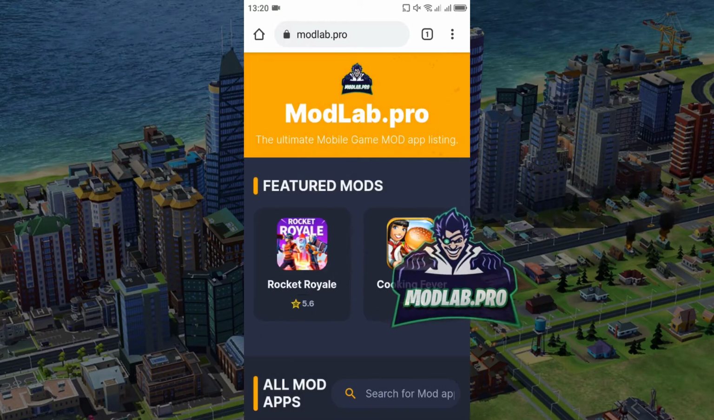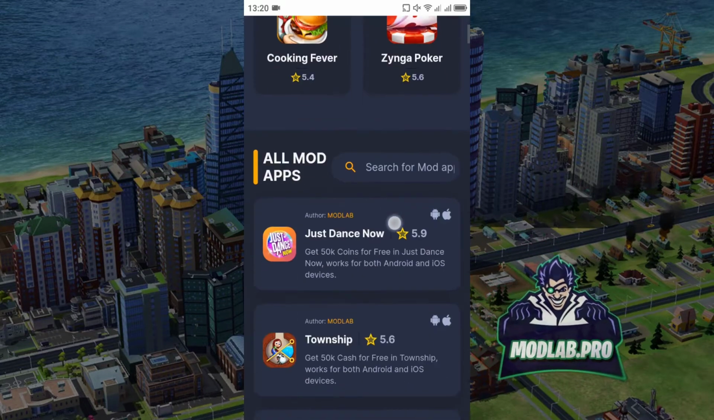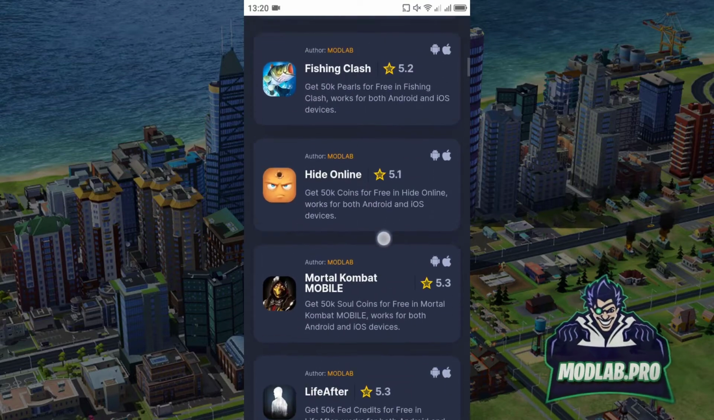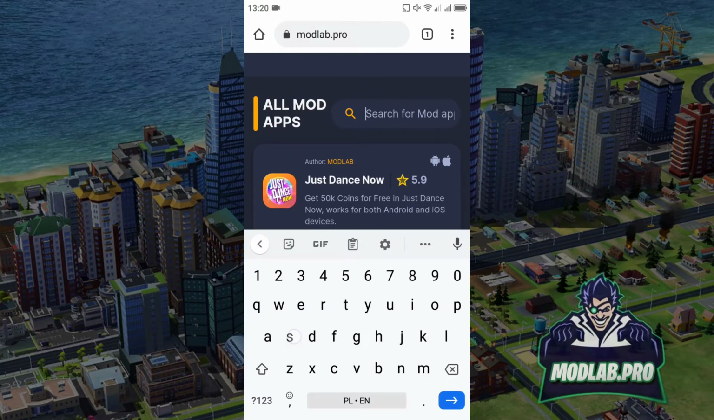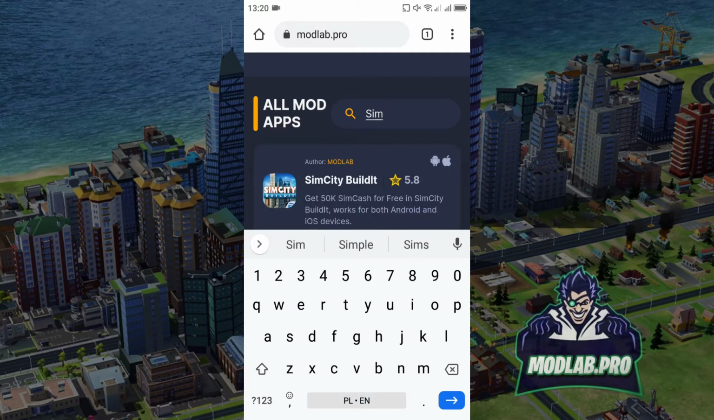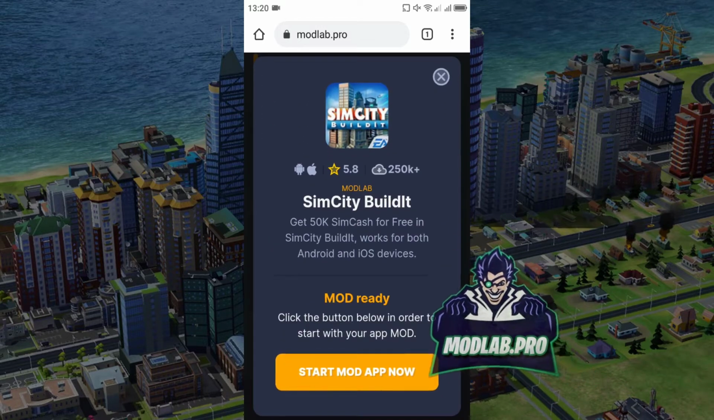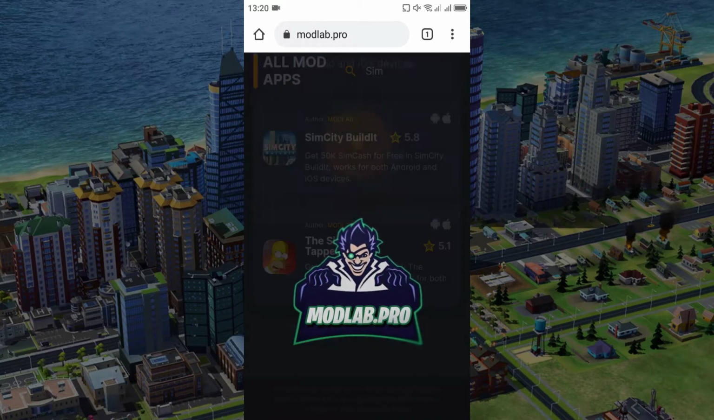As you can see, on this page you will find many mods for mobile games. Find your game, and go to the next steps. Installing this mod is very simple. Just click on Start Mod and follow the instructions.